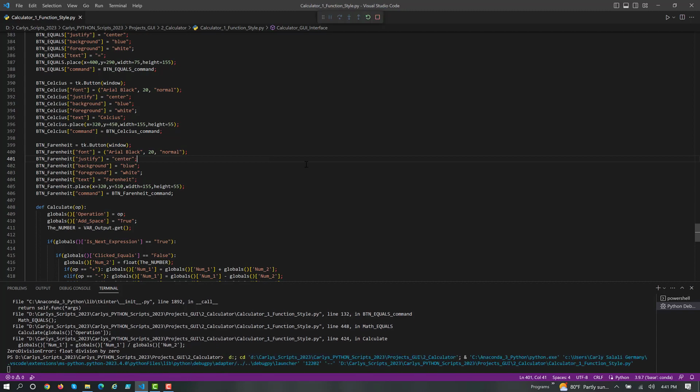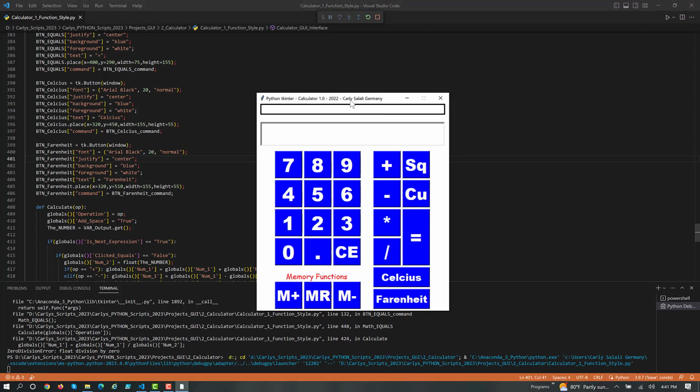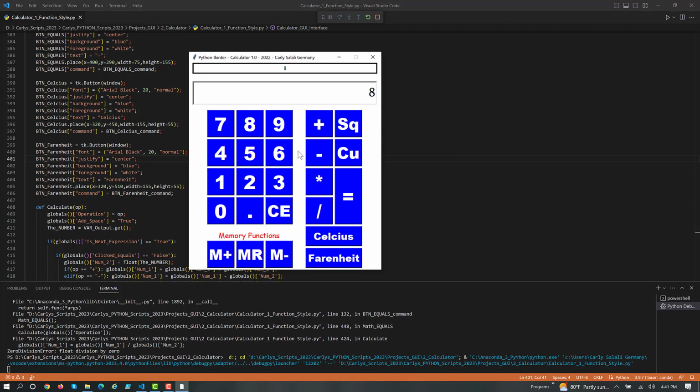And we'll run this one more time here and go through some basic operations. 8 times 8, 64. Let's add that to memory. Let's clear it. Let's recall that memory. And then let's cube it. All right. So 262,144. And let's square root it. 512. Let's square root that. 22.627. And let's convert that to Celsius. -5 Celsius. Let's convert it to Fahrenheit.